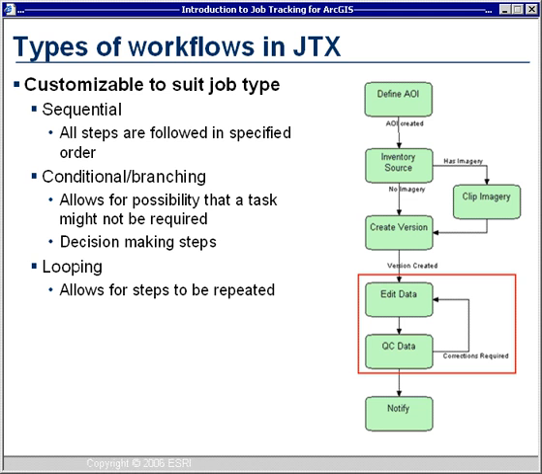Finally, you can create a looping workflow, where steps can be repeated if needed. In our example, the workflow can loop back from the QC to the editing if the QC technician identifies errors in the update that need to be corrected prior to finalizing the job.